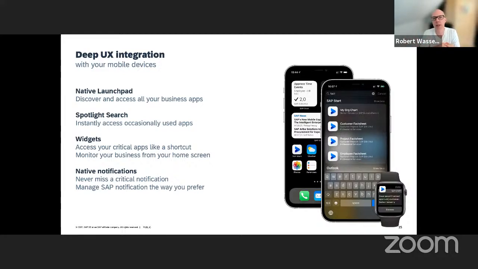And you can click on that widget, on that tile, and you are directly guided into SAP Mobile Start and the underlying application, and can trigger the business process and activity that is required at that point of time.